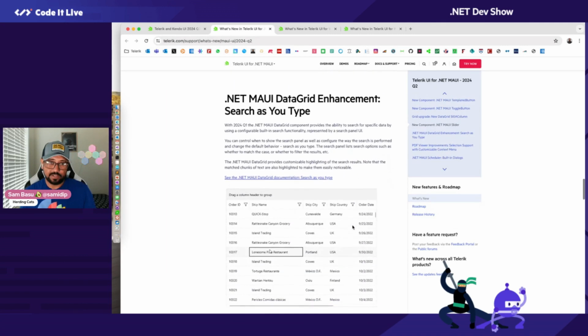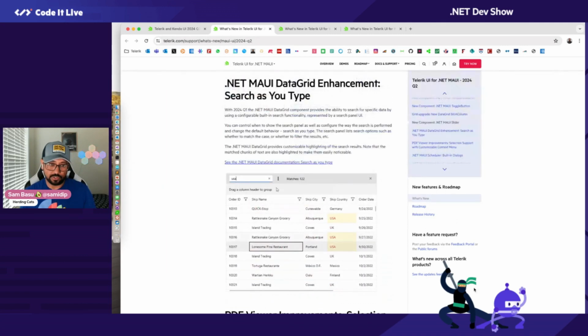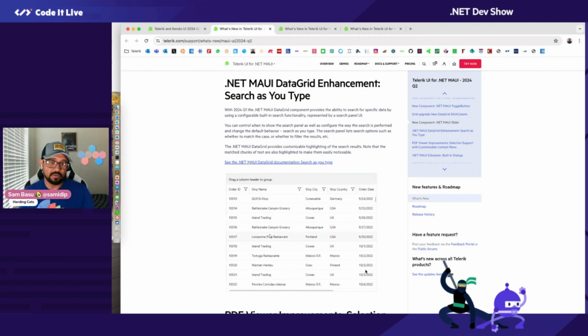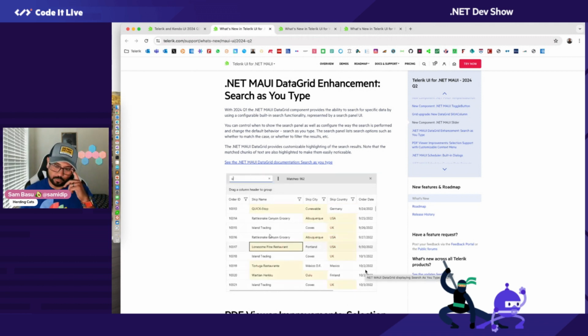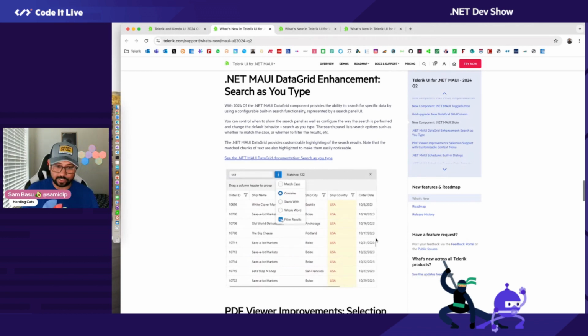Data grid has a new search as you type, which is very cool. So as you start typing in a data grid, it tries to match on the things that you're finding, and you get to control how that search works. Again, more investments from what we are learning based on what enterprise clients are doing with the grid.